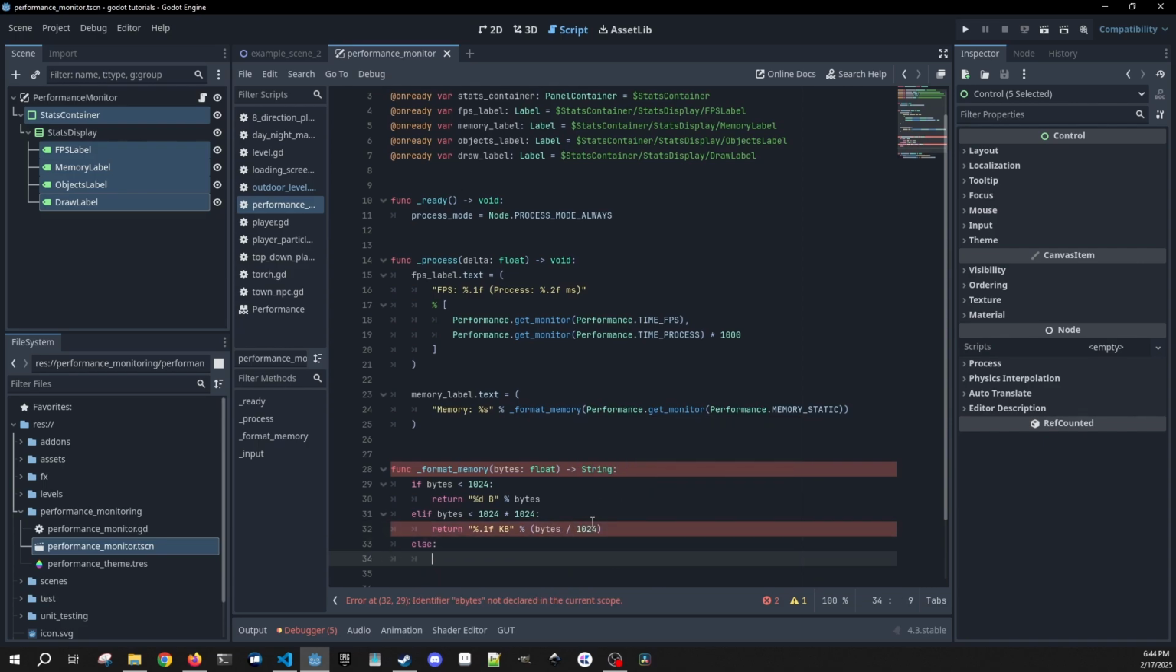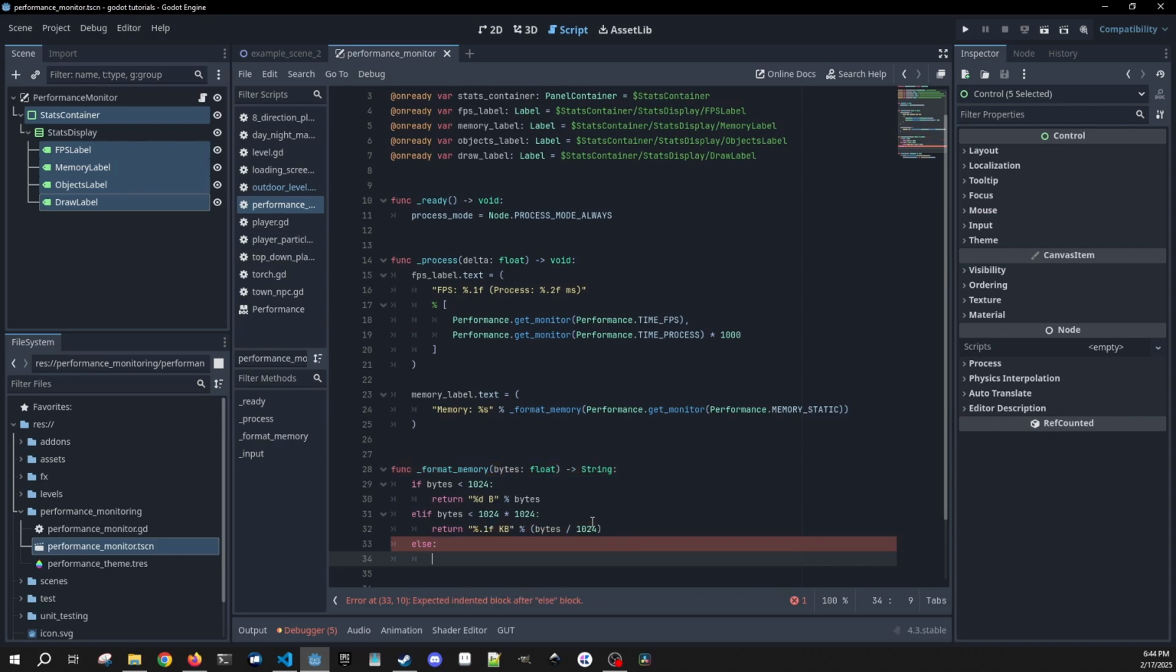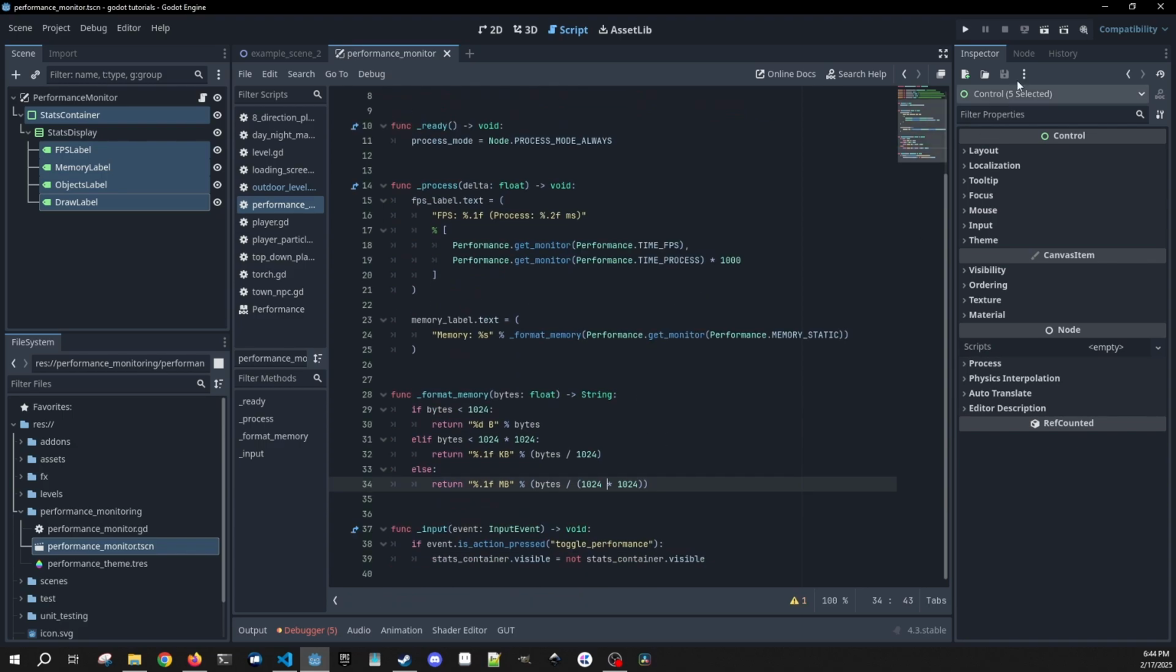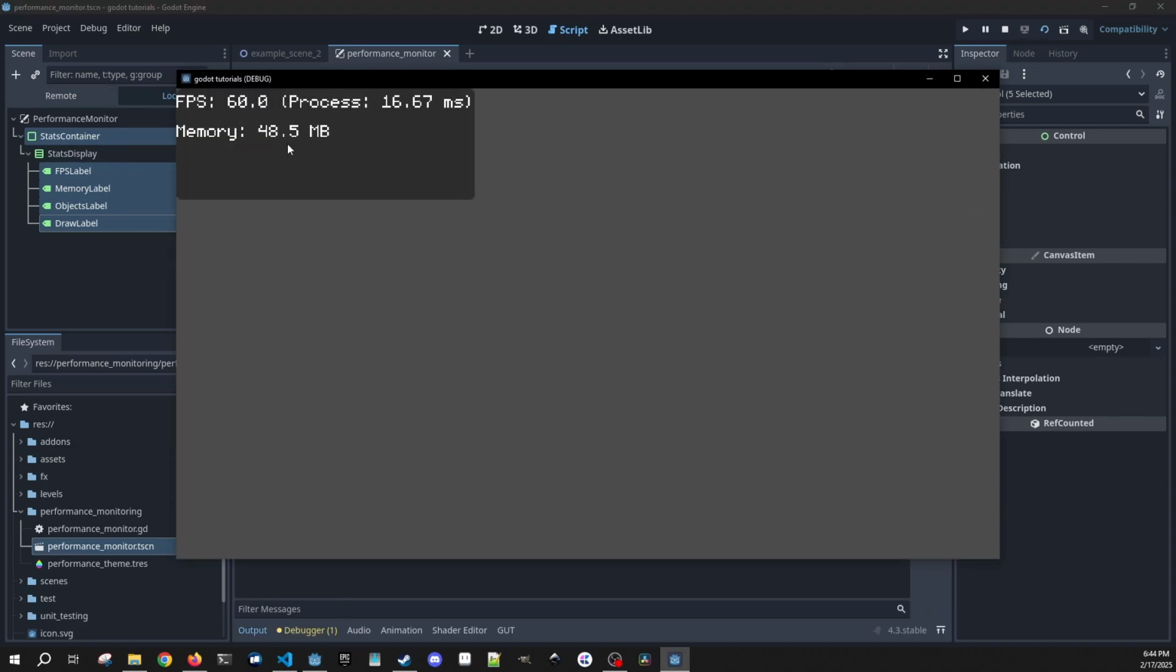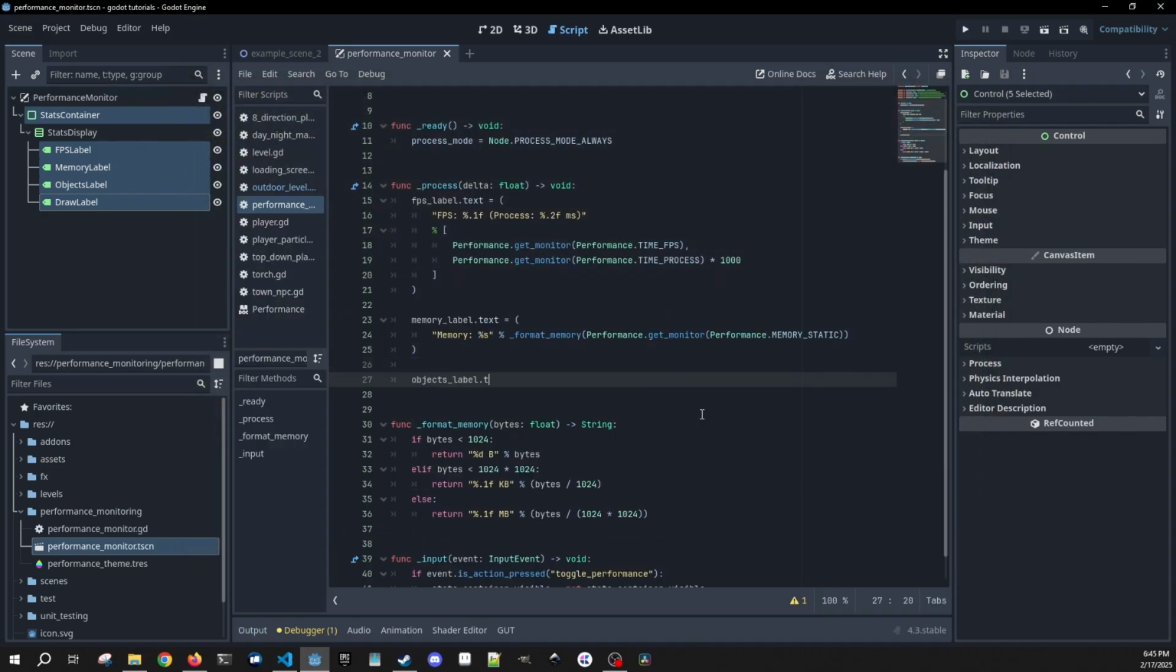1024. Otherwise, this is going to mean that we want to display megabytes. So we will return here %.1f MB, and then %, and then we're going to do our bytes divided by 1024 times 1024. So now we can go see this in action here, and there we go. That's going to be our memory usage, which is going to show how much memory our game is using. And if you have any unexpected increases in the memory usage, this might indicate that you're having memory leaks somewhere within your code.